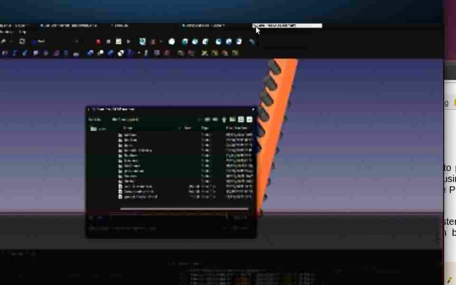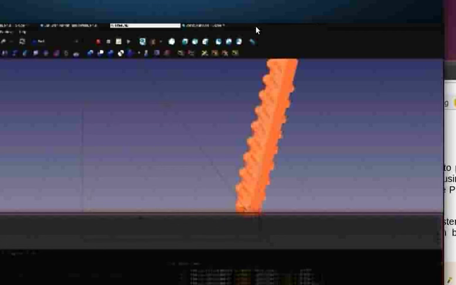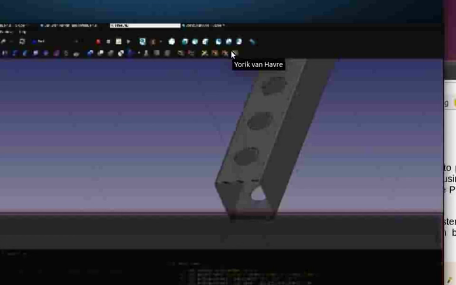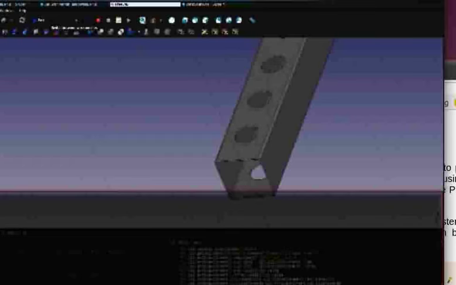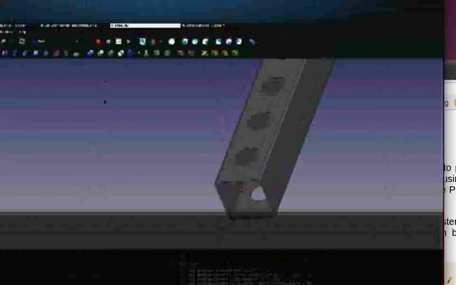I will save all my file because you never know. Cut, and that's it. Which workbench are you in? This was Part. Part, okay. Part has all the basic tools, like union, cut, and that stuff.